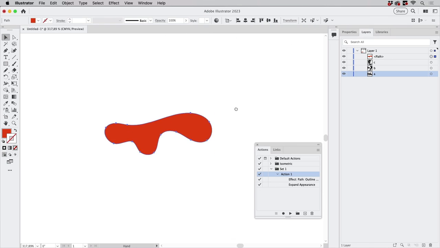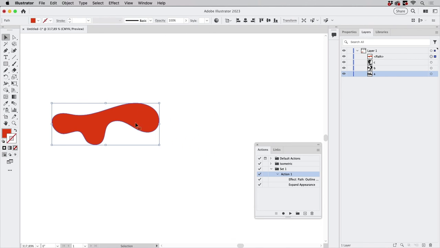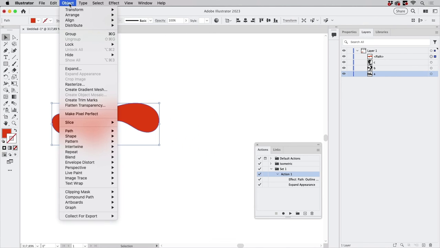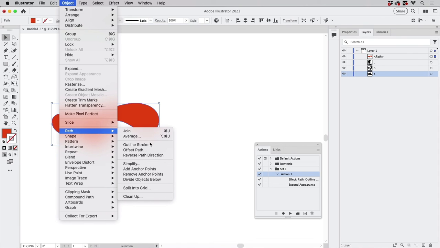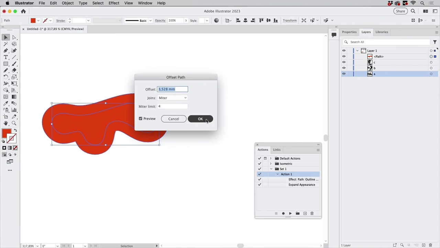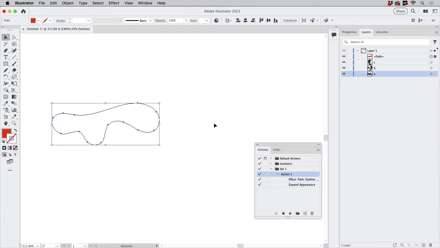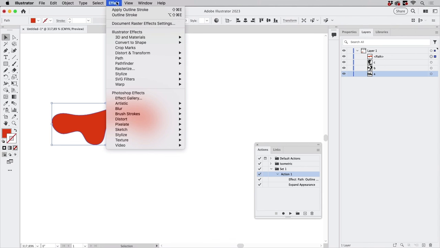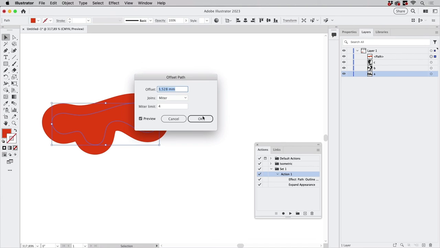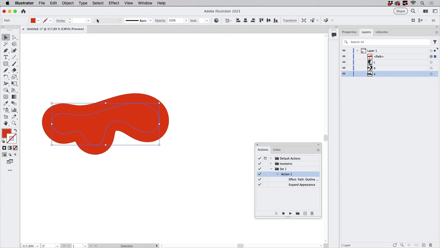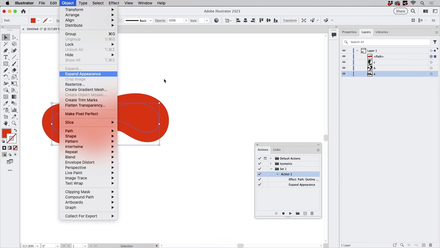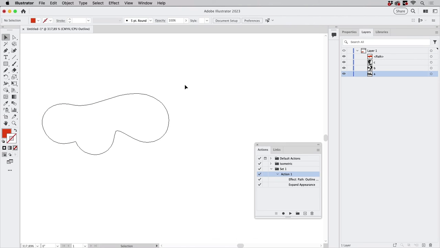So let's zoom into this. And in order to offset this, you have to go to Object, Path, Offset Path. And you see, this makes a copy. So that's not desirable. But again, Effect, Path, Offset Path doesn't make a copy. Again, you have to go to Object, Expand Appearance, and no copy.